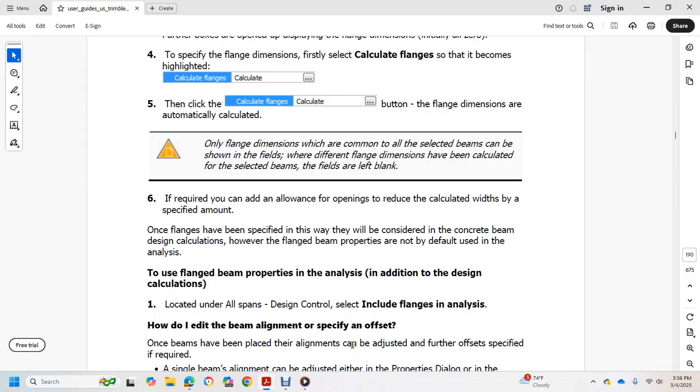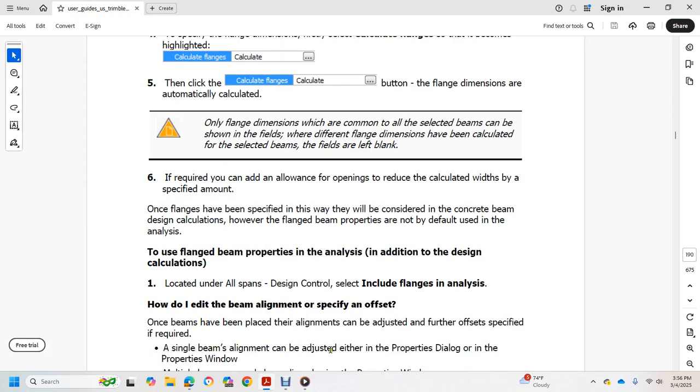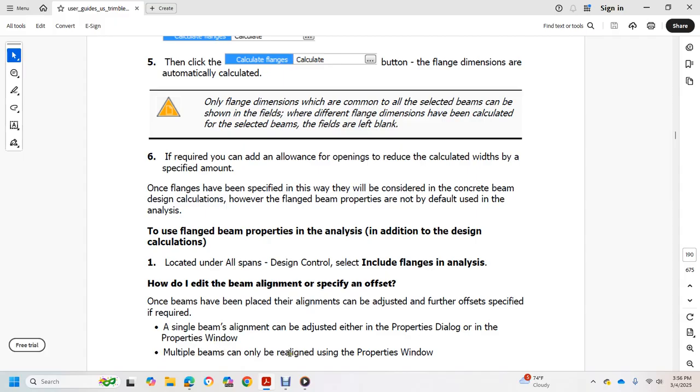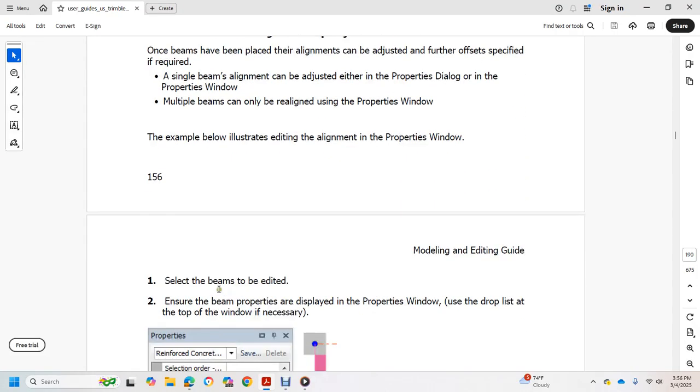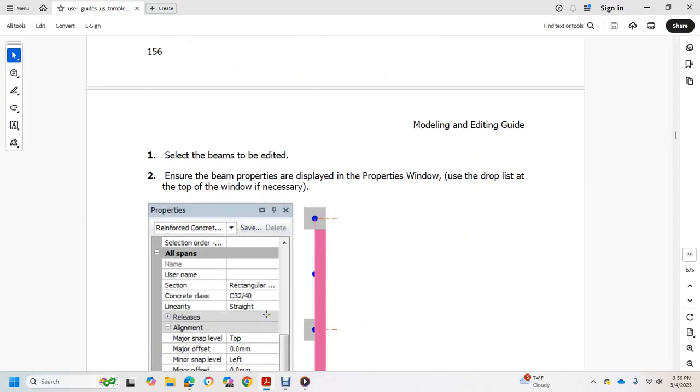How do I edit the beam alignment and specify an offset? Once beams have been placed, their alignments can be adjusted further or an offset specified if required. A single beam's alignment can be adjusted in either the property dialog box or in the property window. Multiple beams can only be realigned using the property window. This example below illustrates editing an alignment in the property window. Select the beams to edit and ensure the beam properties are displayed in the property window. Use the drop list at the top of the window if necessary.